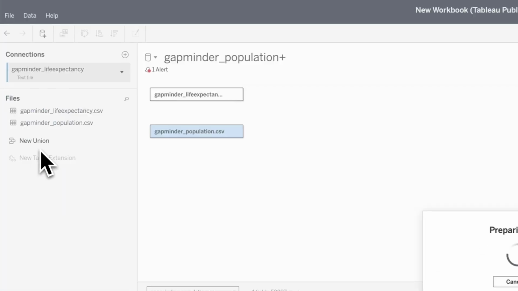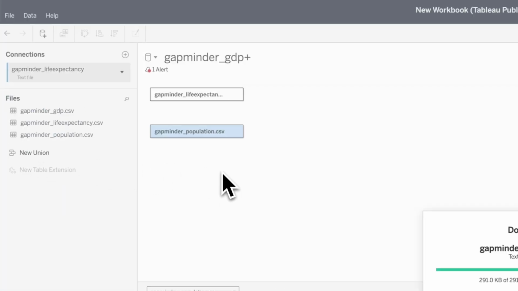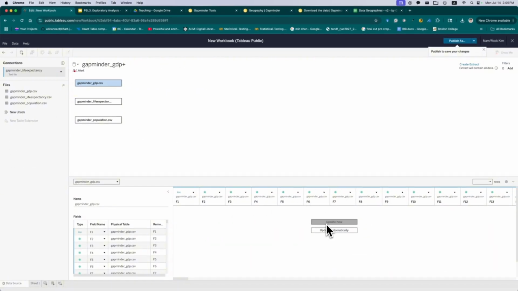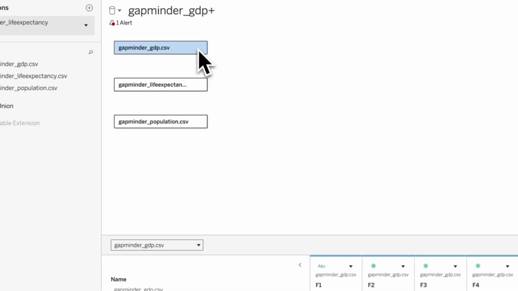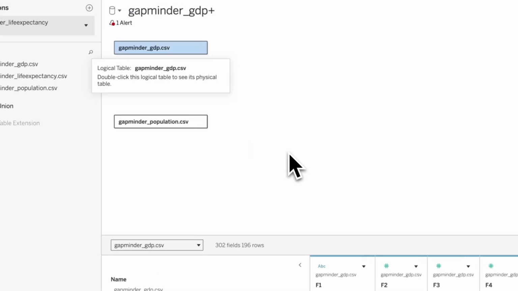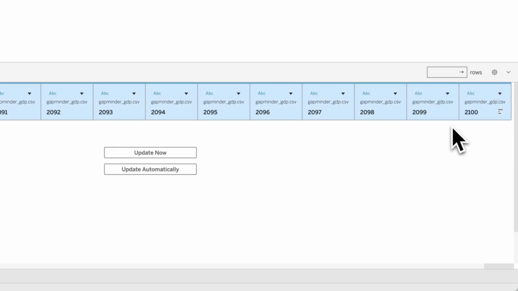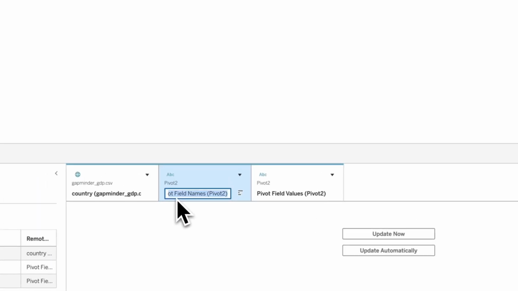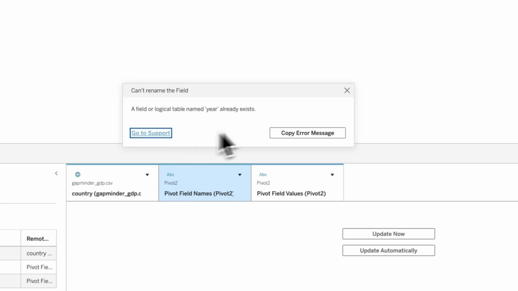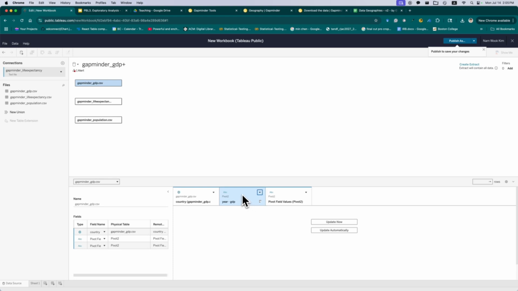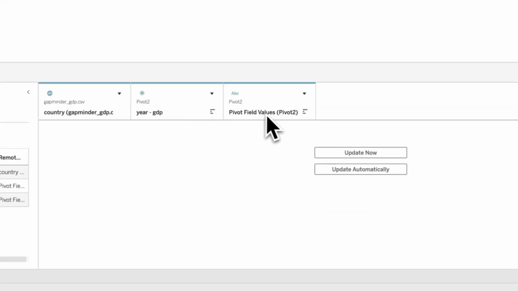Next, we're going to load the final file, which is the GDP file. Drag this GDP CSV as a new base table. You'll notice that it suffers from the same issue. Again, we will use the first row values for columns and pivot these years into a column. Rename the pivoted field name to year. You cannot have a duplicate name, so it's going to be year GDP. And convert the data type to number. This column should be named GDP.